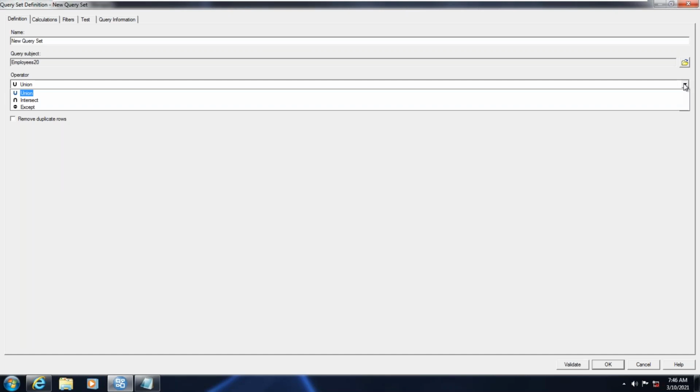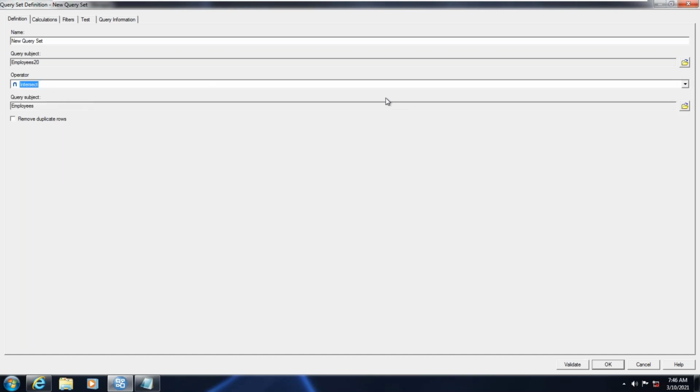Between the two query subjects, we can perform this intersect or except. That will depend upon our requirement. We can apply it and we can create a new query subject.